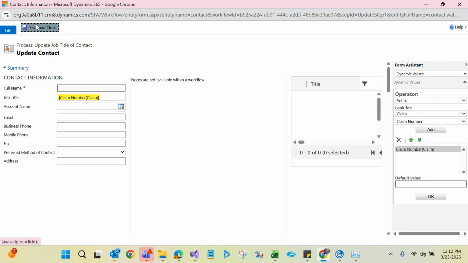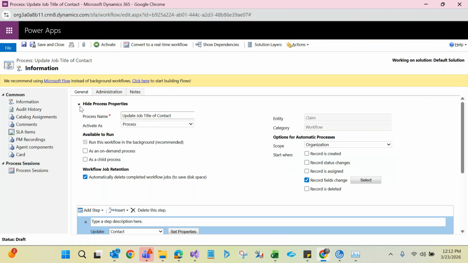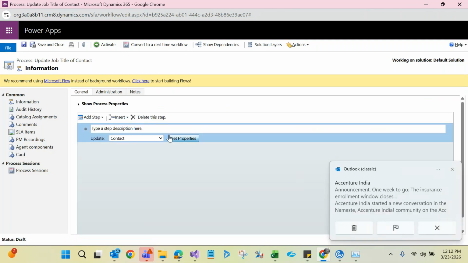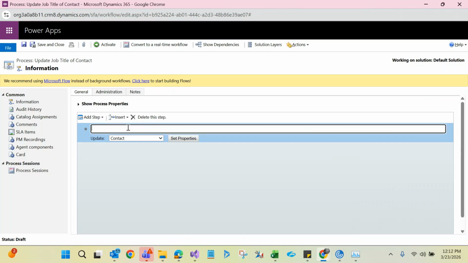So let's click on save and close. Now the update statement is also done. Now you are done. This is your trigger point, and this is your action. In this action, what are you doing? You can also type some script, some words here, like what you are going to do here. So here I am updating job title of contact with claim number.